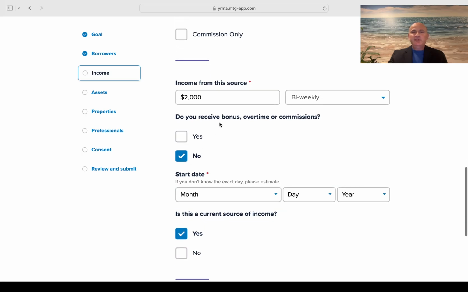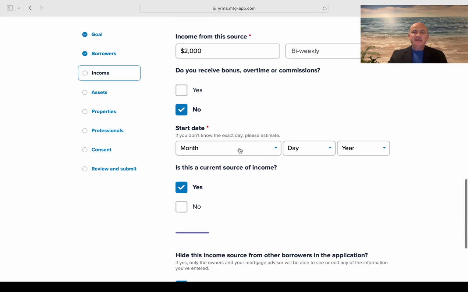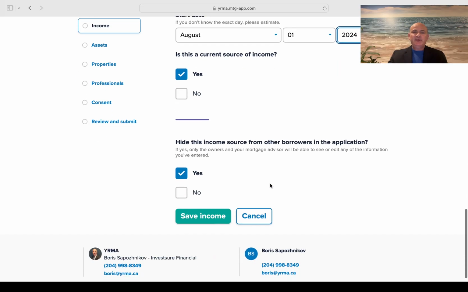So I'm not receiving any bonuses, overtime or commissions. You can include bonuses, commissions if you have any. If no, no. And let's say I started to work just recently, let's say August 1st 2024. Is this a current source of income? Yes. Hide this income source from other borrowers in the application. Sometimes people want to hide it. You don't have to hide income.